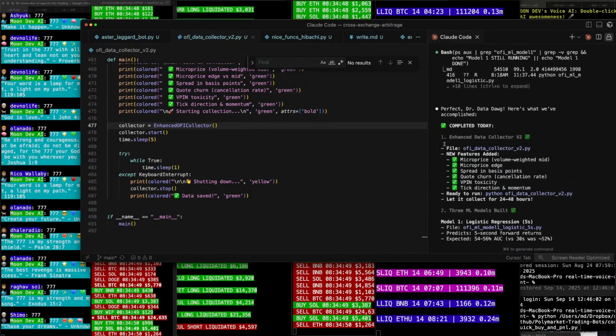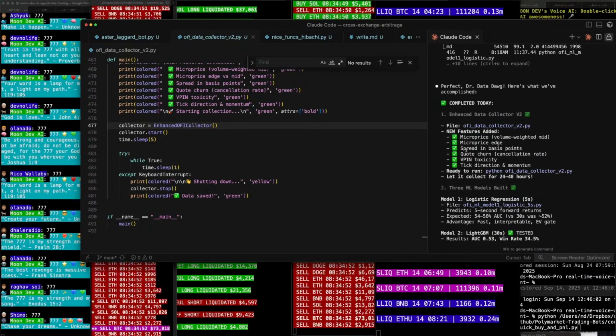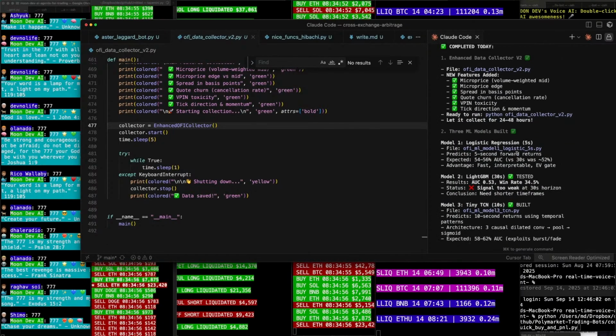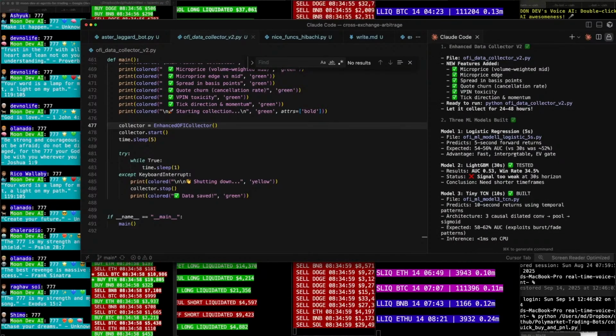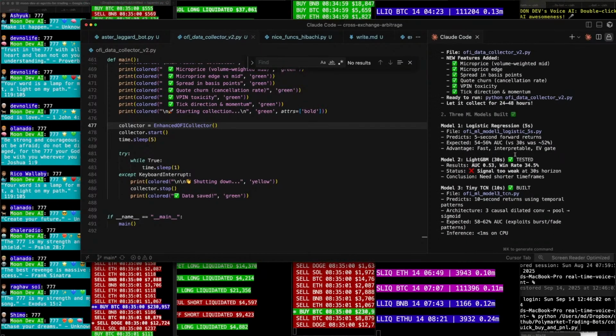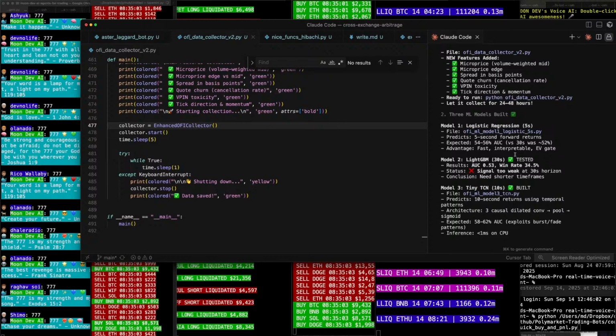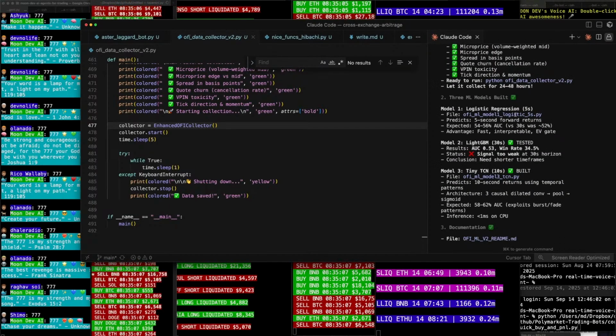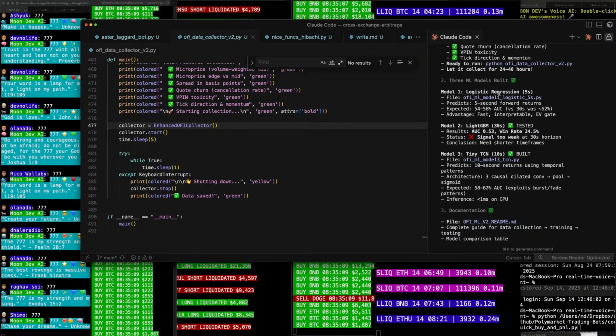Model 1, okay. Let's see what else is here. Completed today. OFI data collector. So we have these new features, which are micro price edge, spread in basis points, quote churn, cancellation rate, VPIN toxicity, tick direction, and momentum. So ready to run Python. Okay, we're gonna run it for 24 to 48 hours.